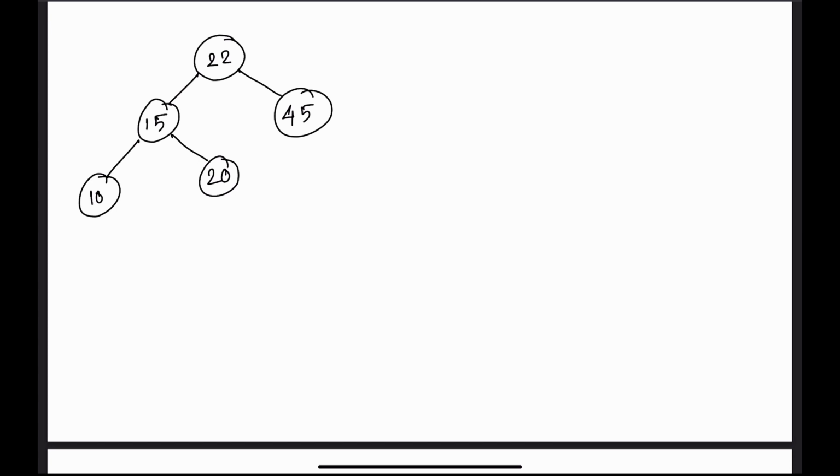Let's give some examples and you will understand how things are. For example, one tree could be 22, then 15, and then 45. Here in the left subtree, it has to be less than 22, and under 15 the left could be less than 15, but the right has to be greater than 15 but less than 22. So let's take 10 and 20. Here it has to be greater than 22 but less than 45. Let's take 30. And here it could be anything, for example 80. So this is a binary search tree.